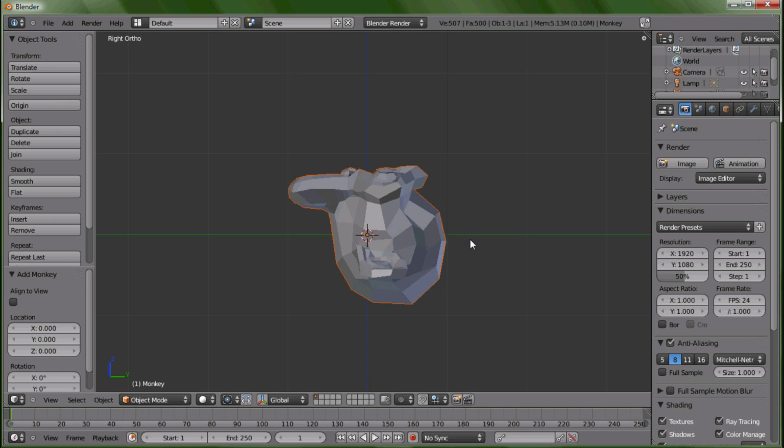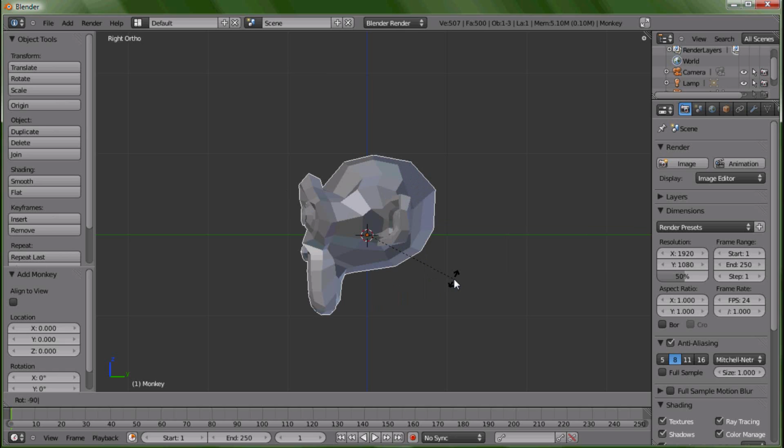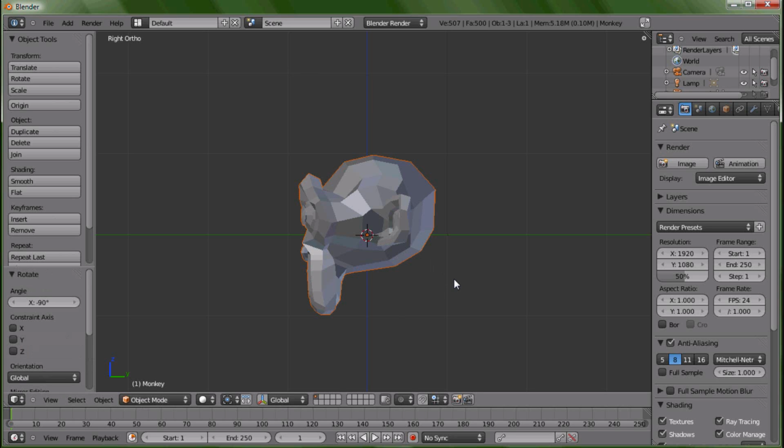Now what we want to do is hit R to rotate, and hit -90, and what that does is it moves it 90 degrees negatively along the axis that we're viewing, which is the x-axis. And just go ahead and either left click or hit enter, and there you go. We've got our monkey facing forward.